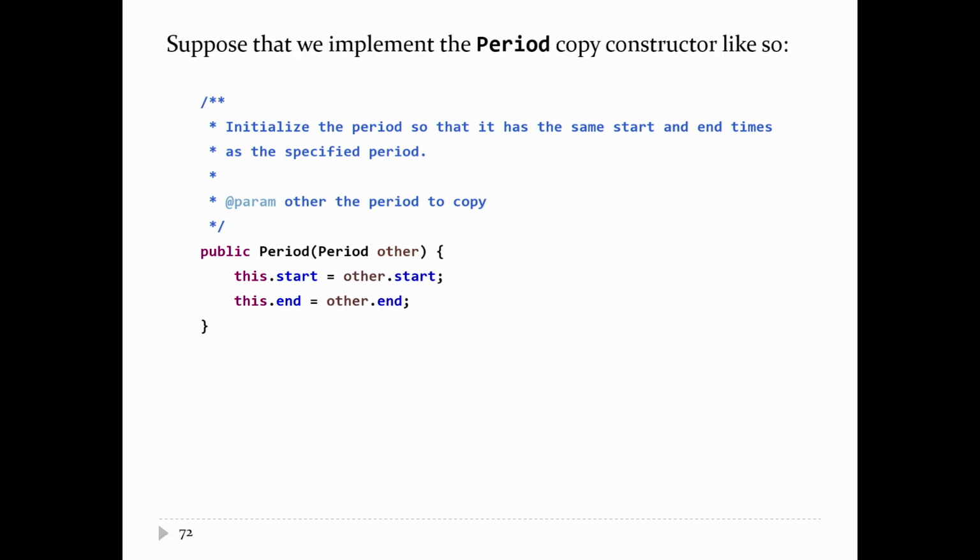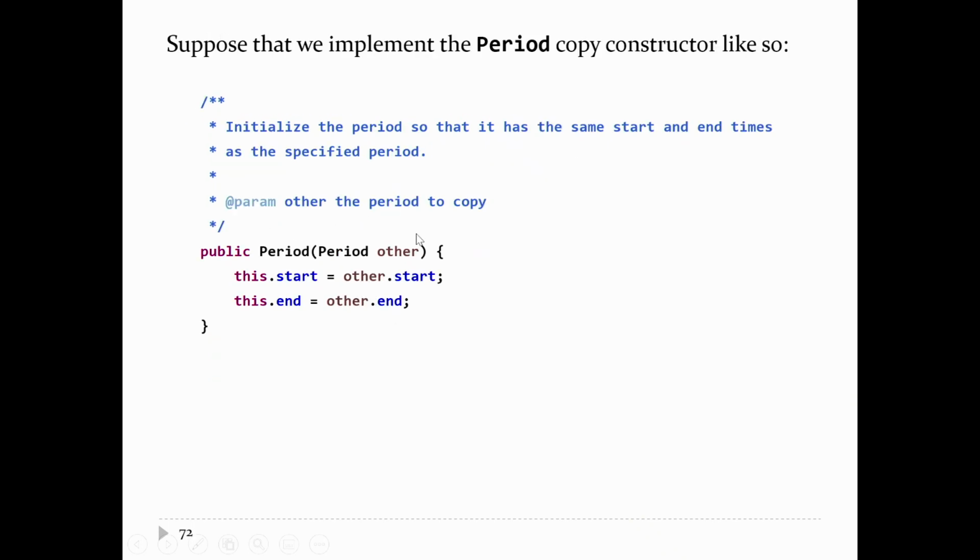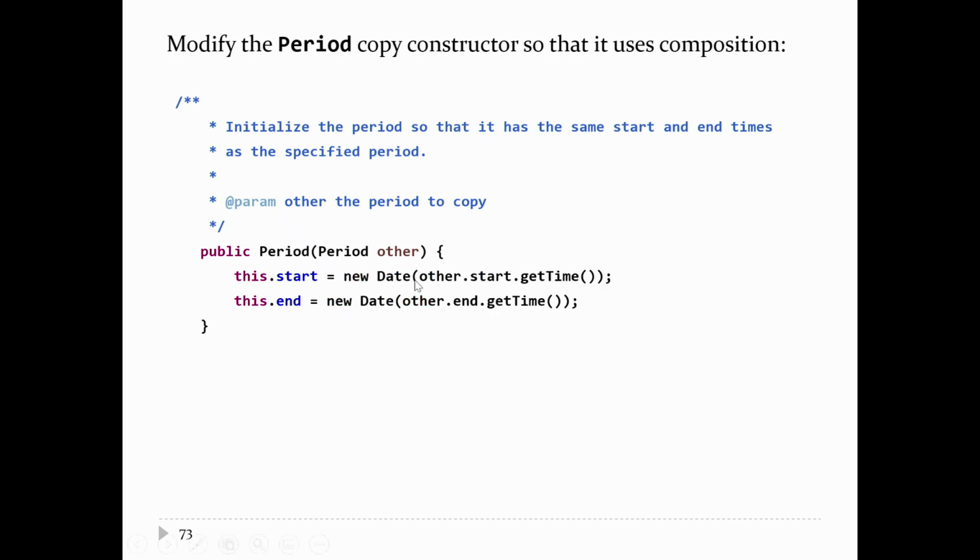So if you do that, what happens? Let me see if there's an example. Okay, there's not an example. What happens if someone takes the other period object and changes the start or end time? Then suddenly the start or end time of your new period object also changes. So don't write that. Write this instead: make a copy of the other object's start and end time.